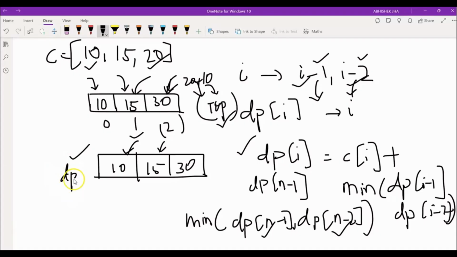So this is our dp array, and dp of n minus 1 is 30 and dp of n minus 2 is 15. So the minimum of these two paths is 15. For this given example, our answer would be 15.